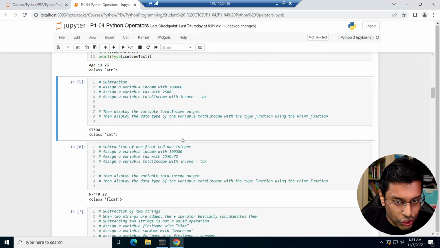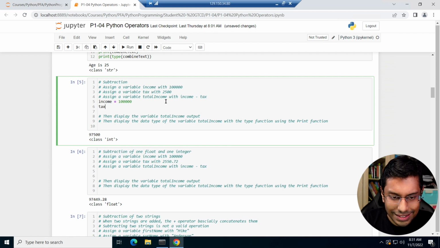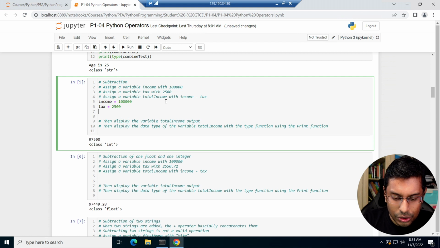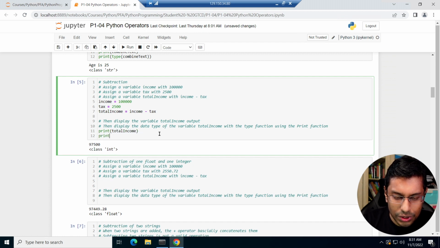Let's try subtraction. This time around, let's do income equals 100,000, tax equals 2500, and total income. A lot of income statements. If you're in the finance world, I think you'll relate very much to what I'm doing. Income minus tax. Right now, print total income and the data type for total income.